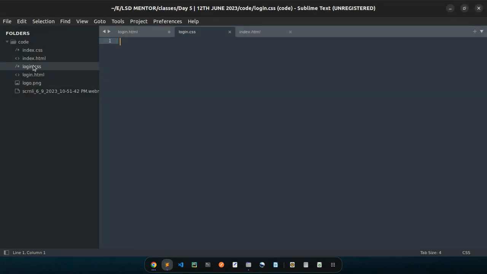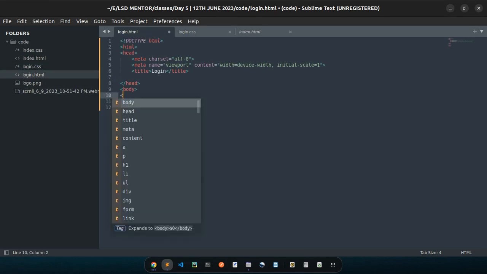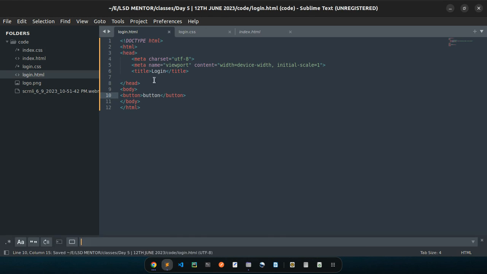Now I have my CSS here. I want to pull it into the file. Let's do something here in the body. Let me just add some button here. So I want to pull my login, open in browser. So now our button looks like this.